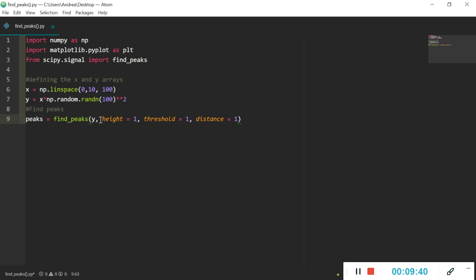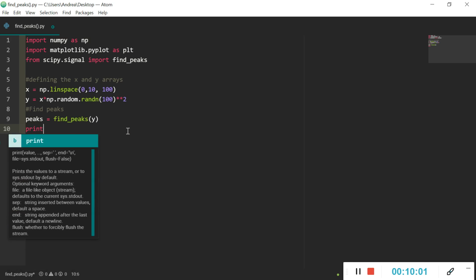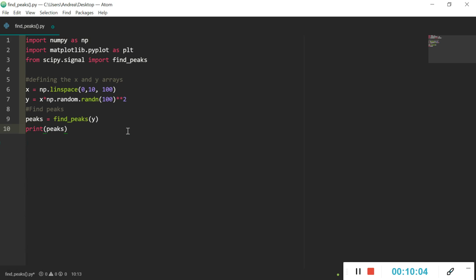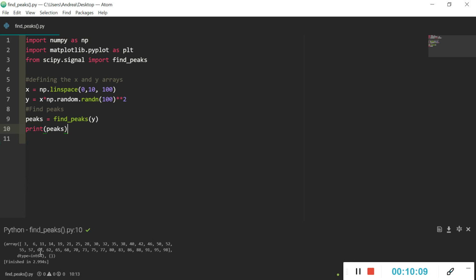If we were to give as input only the mandatory y array without any other option, the output of this function would be... we can have a try. The output of the function, I will print it. It's just, as you can see here, an array which contains the indexes of the peaks that were found in the Y array.